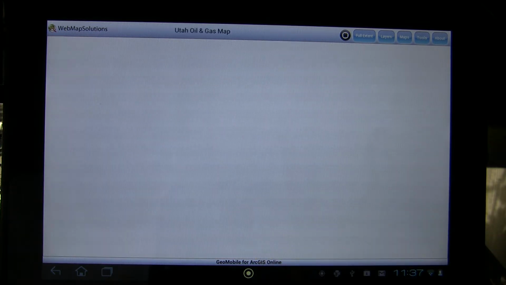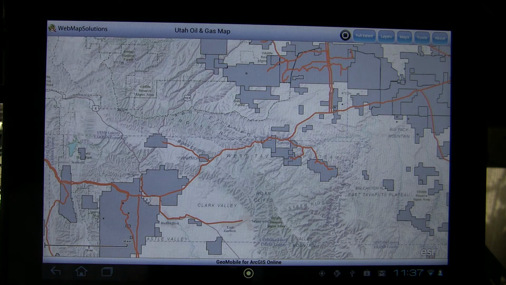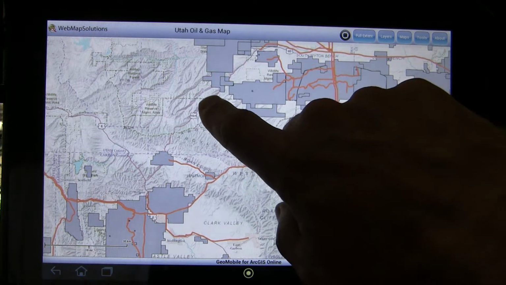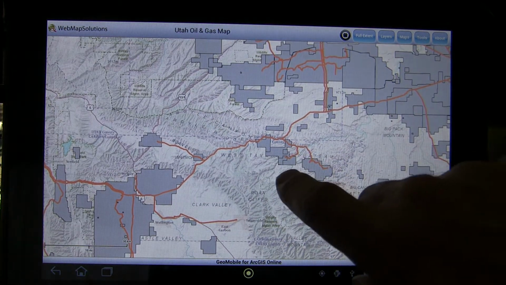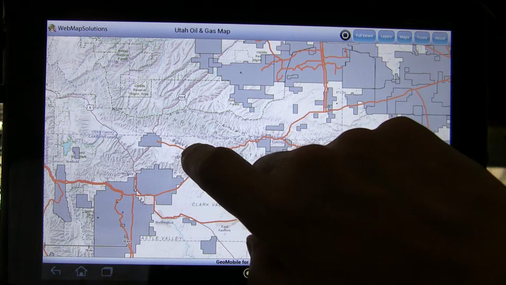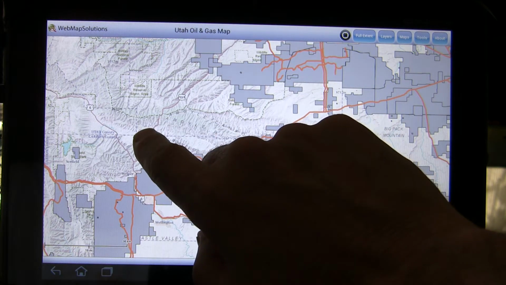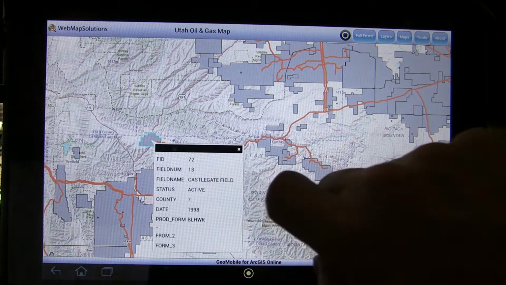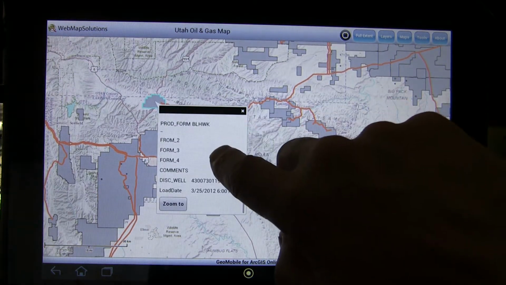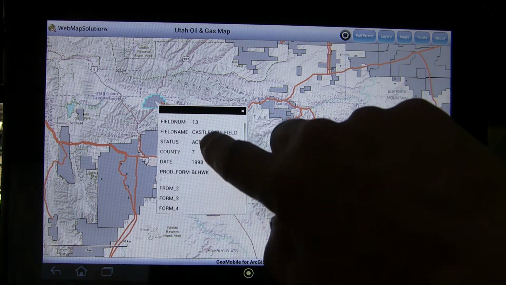Let's load the default. What's going on here is we're actually loading a Utah oil and gas map. The first map that loads is the first one that's listed in the configuration file. You can see this is basically a published map that's in ArcGIS Online. We've just taken a simple base map layer and added some feature layers on top which are interactive, so we can hit a feature and get the attributes of that feature, similar to what you'd see if you were just logged into ArcGIS Online.